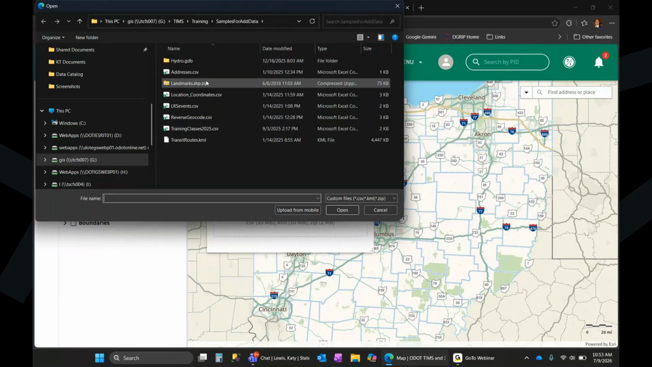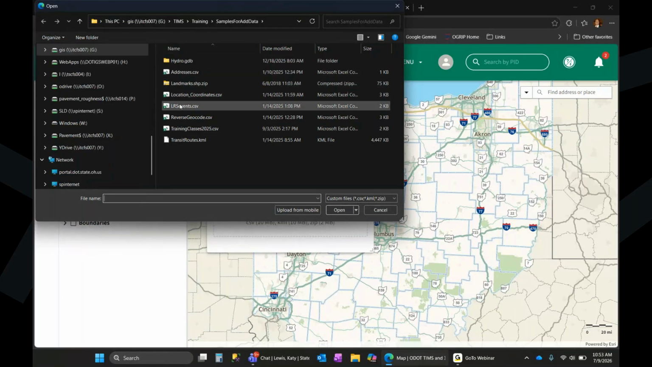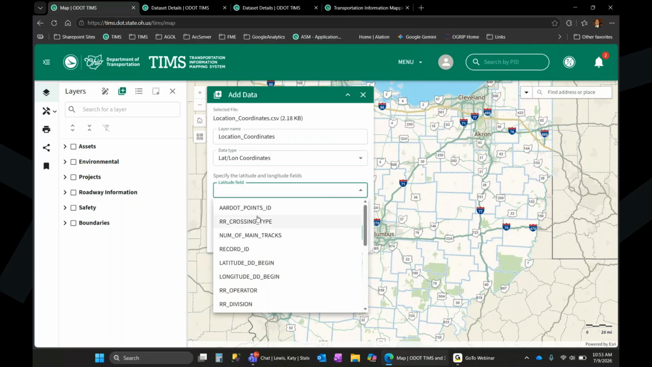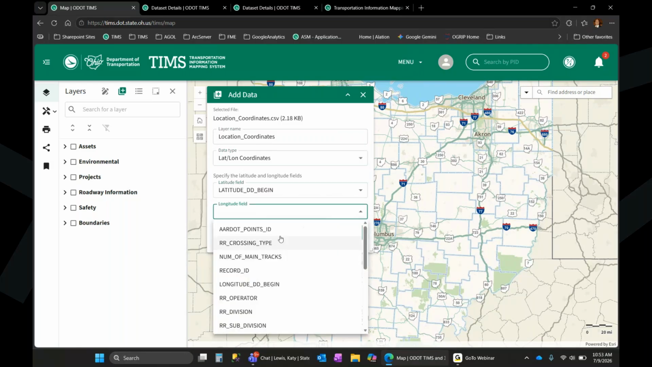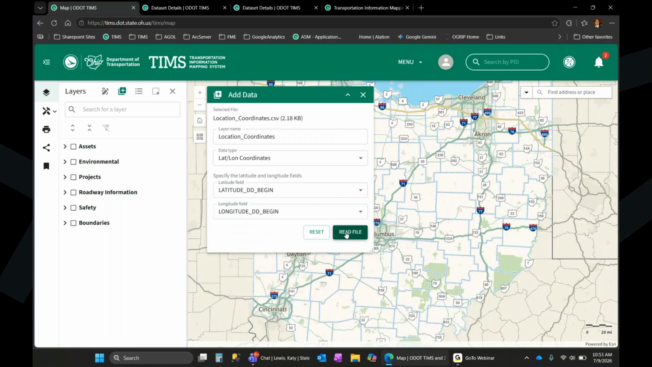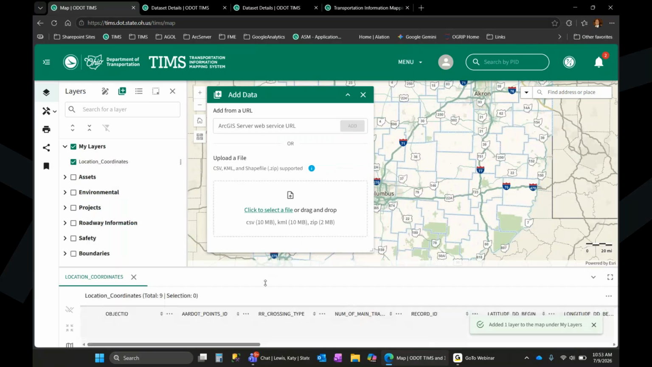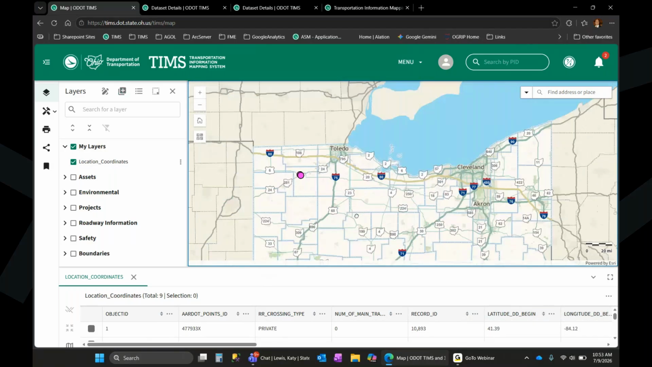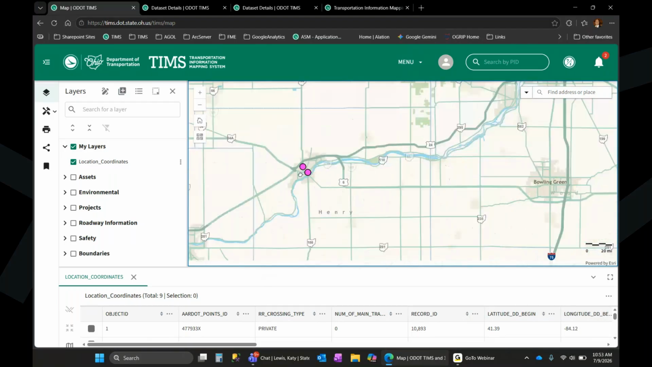Let's just go ahead and add location coordinates. So I'm adding a CSV that has coordinates. So I can choose lat long coordinates. I can choose which fields store my latitude and longitude. And then I can read that file and add it to my map. So now it just shows up here under my layers. So I'm not sure where this data is that I have added, but it's up here, it looks like in District 2.